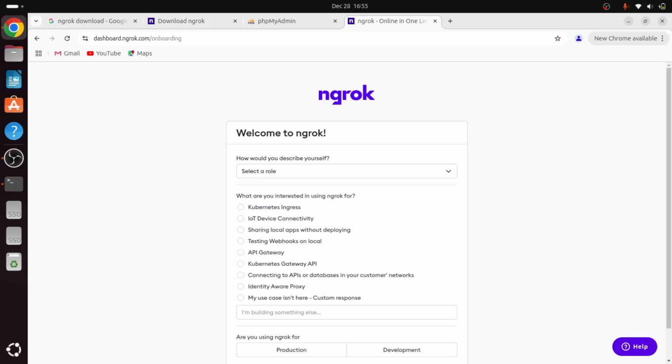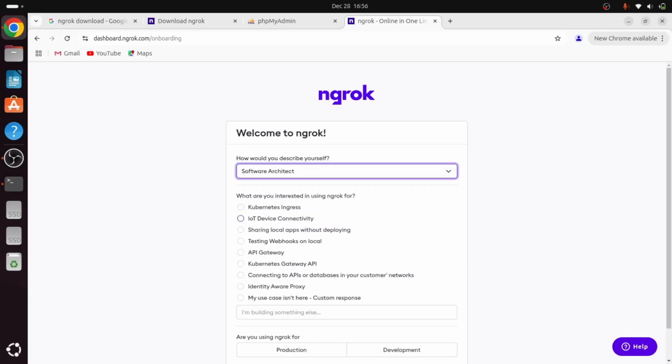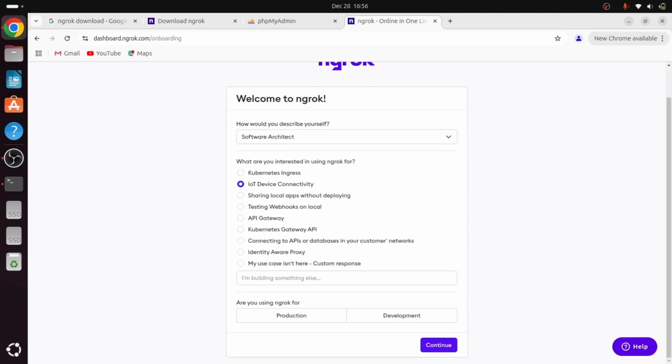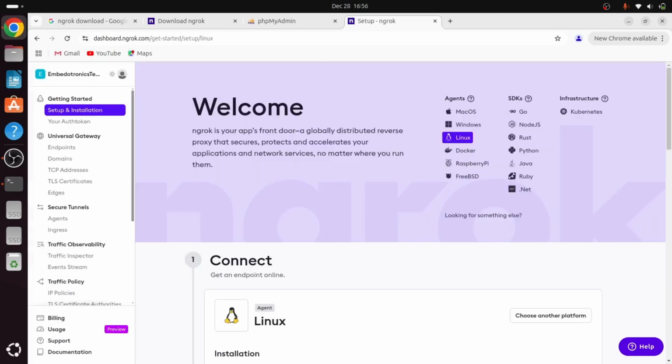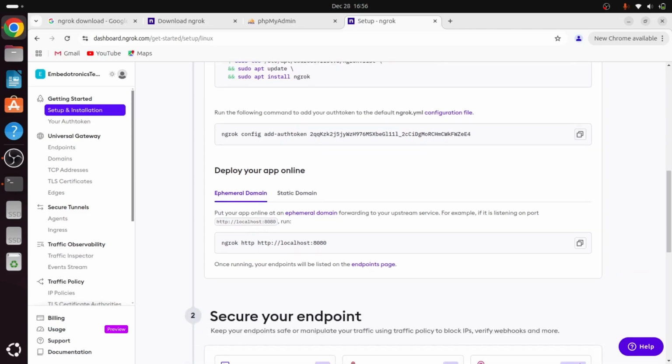Now we can go to Welcome to Ngrok. How do you describe yourself? You can say anything, let's say software architect, IoT device connectivity. What are you interested in using Ngrok for? Are you using Ngrok for development? We can say development, and we'll continue. Here we go, this is the page now.